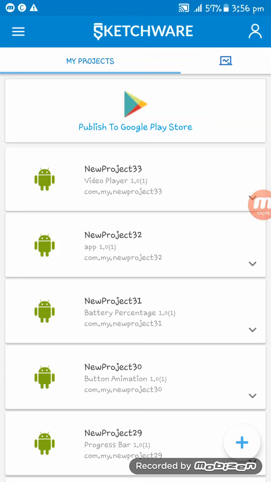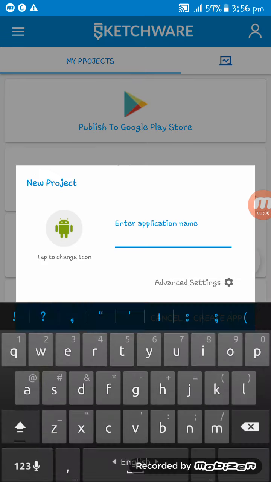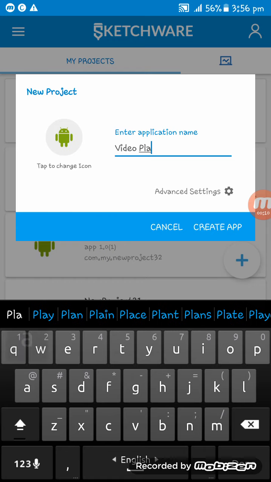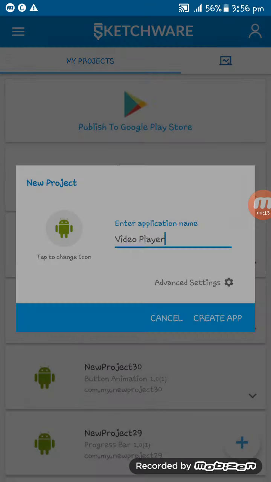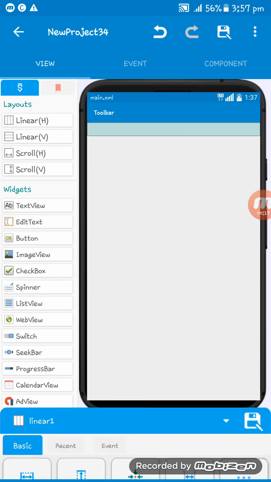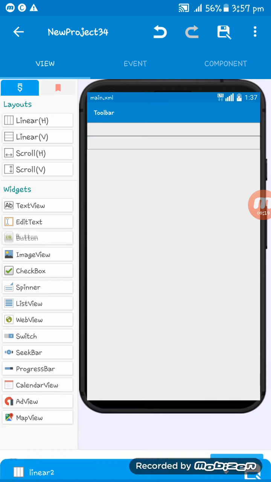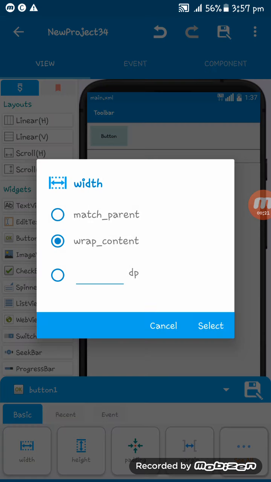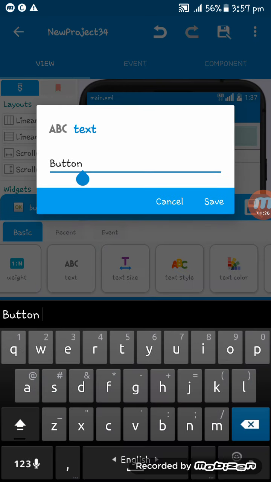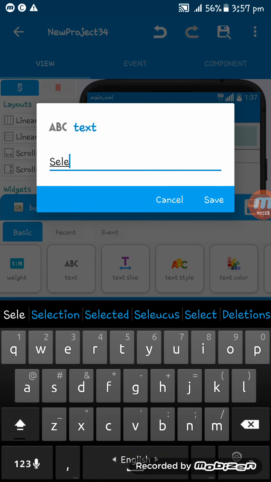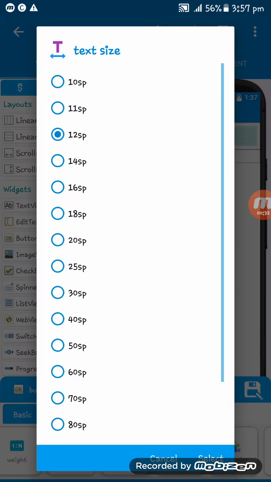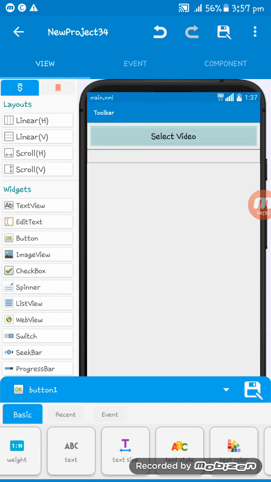In this video I'll show you how to make a video player in Sketchware. So I am setting up an app here at first. I'm setting a linear and setting here a button, and I'm setting the text here, select video, and I'm setting the text size 20 sp.